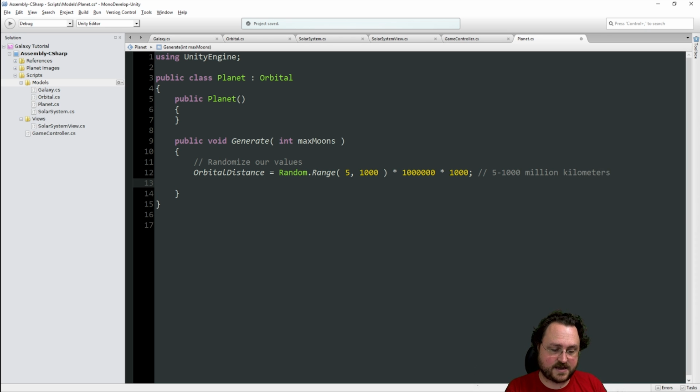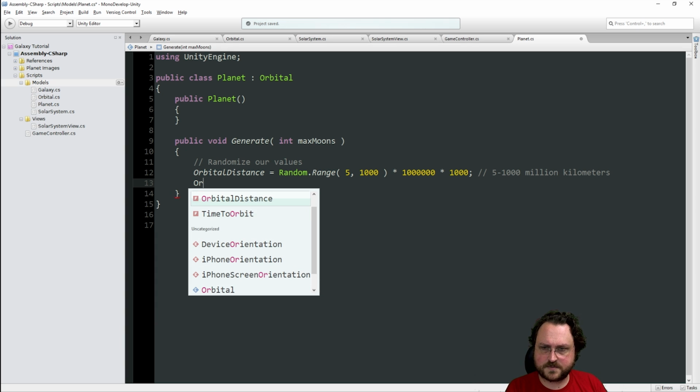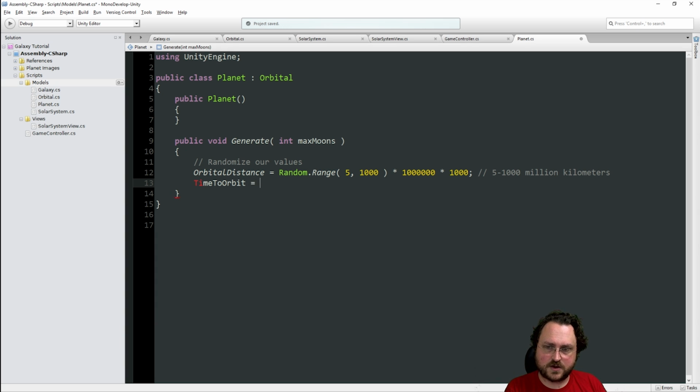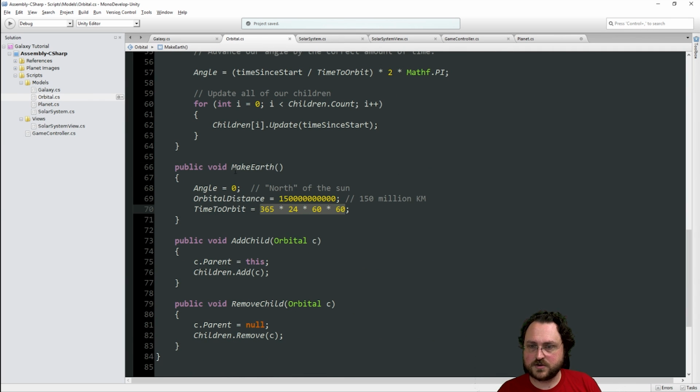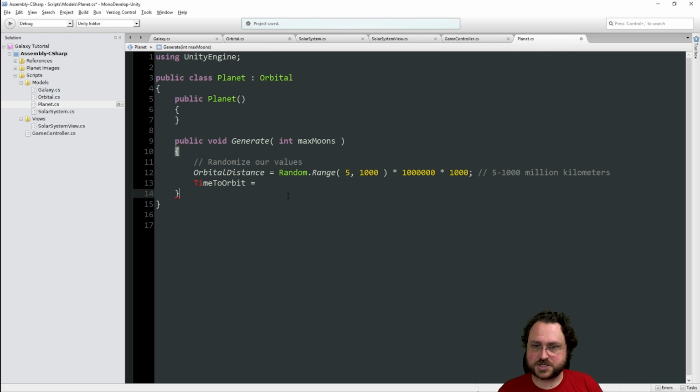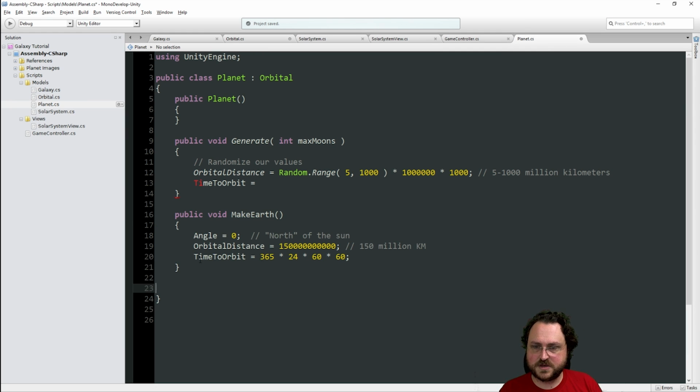This would be a good place to say, what's the time to orbit? Equals, let's just set it to 365 days, because math is hard. This make Earth could be moved into the planet generation over here, for example. I'm just going to set this, but to do, in all caps, TODO, because it highlights: fix with real physics. But there you go. All of our planets take 365 days to orbit.